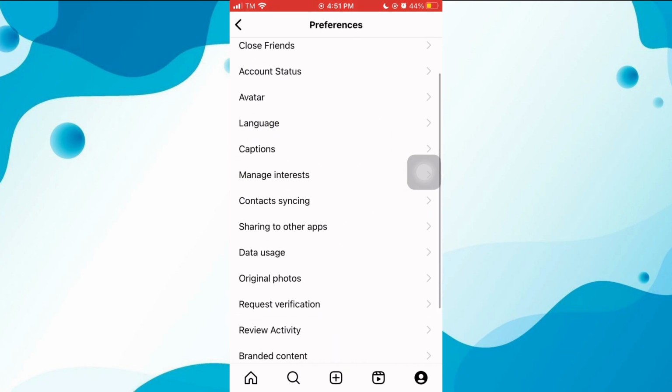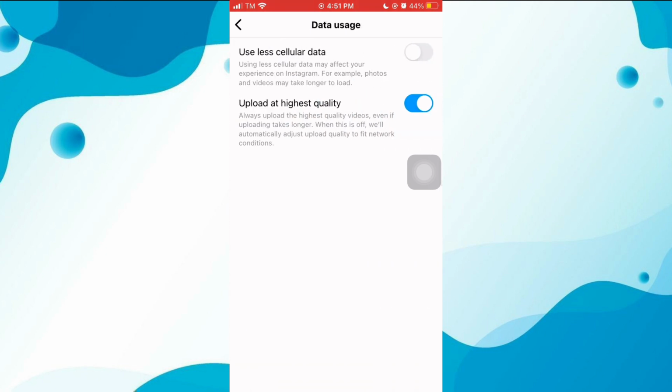Now here's the important part. Under Sharing to Other Apps, you'll see Data Usage. If this option is enabled, then that's the reason your Instagram Reels are lagging. Instagram is using less mobile data, which slows down your experience on the app. So what you need to do is simply switch off this option. Once you've switched off use less data, your Instagram will load faster, especially your Reels.